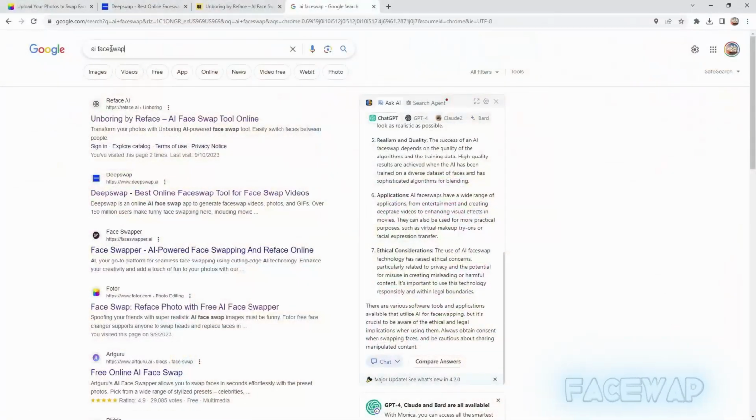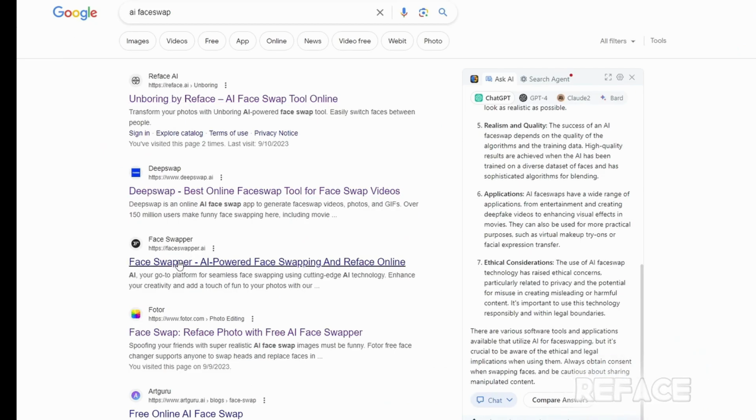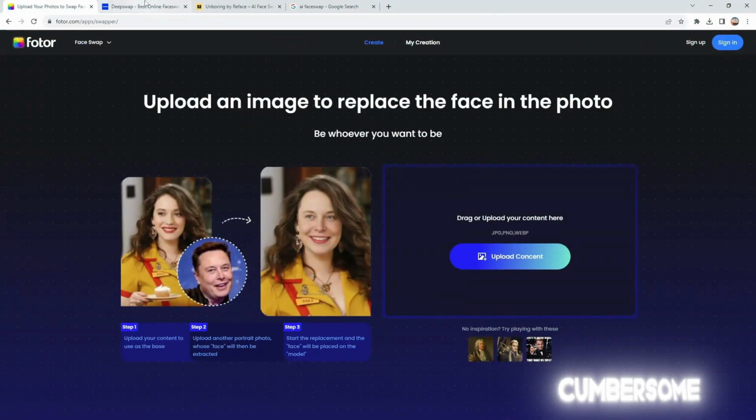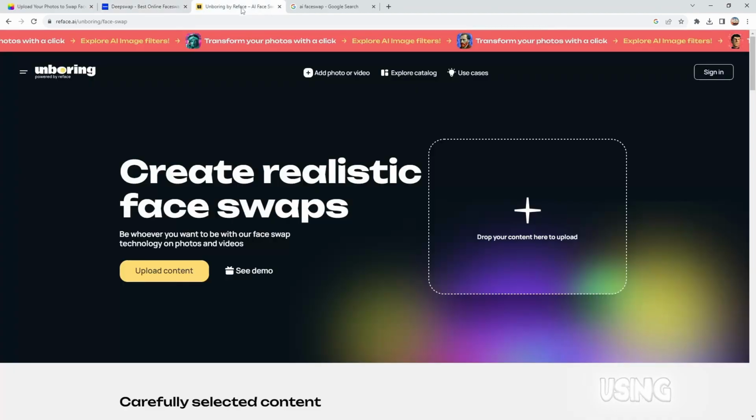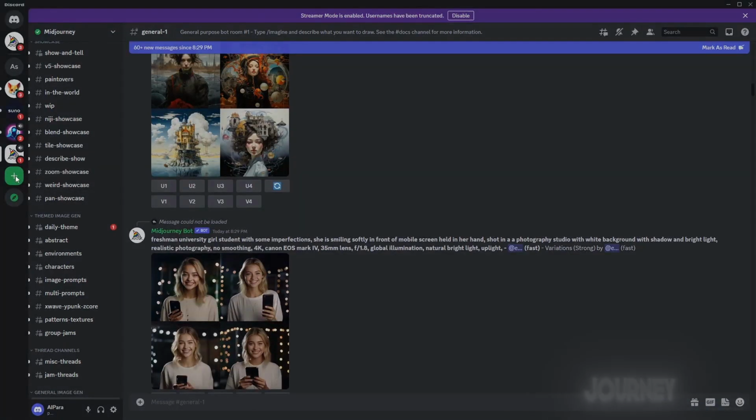If you search "AI Face Swap" online, there are quite a few tools out there for this, like Photo, DeepSwap, Reface AI, and more. But honestly, I find them a bit cumbersome to use. I prefer using a private server, especially since I've got Discord set up with Midjourney. Here's how you do it.